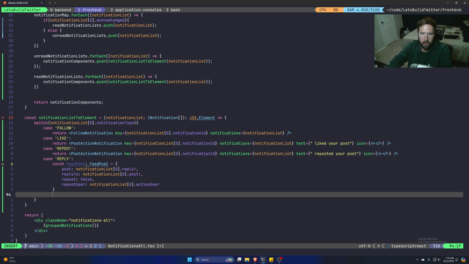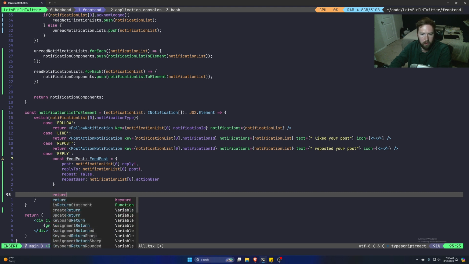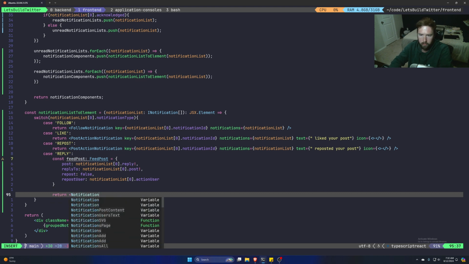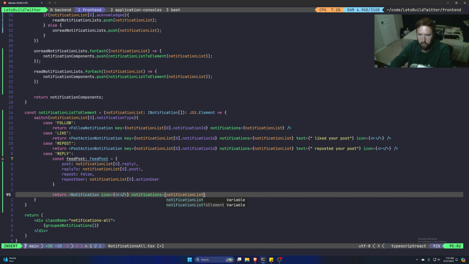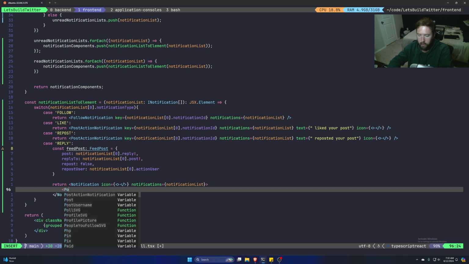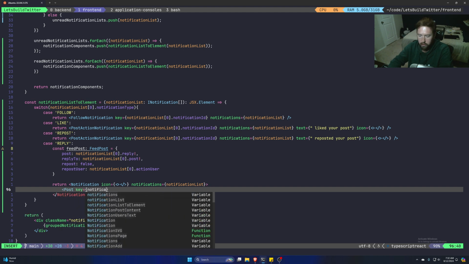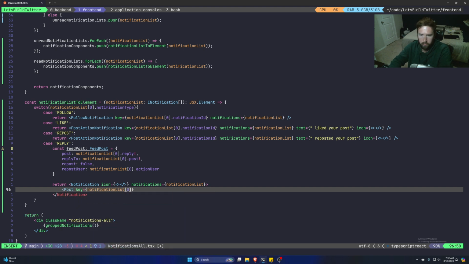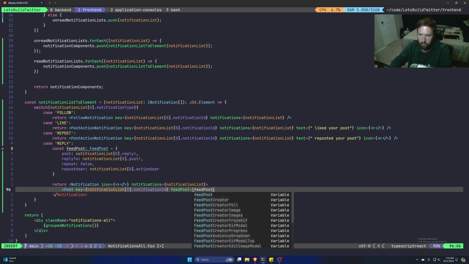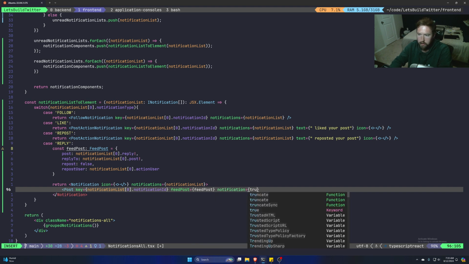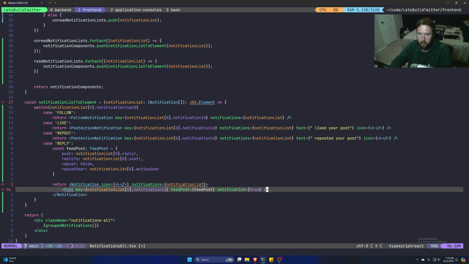But now outside of our feed post, we can go ahead and return a notification. Icon equal to an empty fragment. Notifications is notification list. And inside the notification, we have a post with a key equal to notification list 0 dot notification ID. Feed post is equal to feed post. The notification equal to true. So we're going to have to set something up in the next episode to make this look correct.